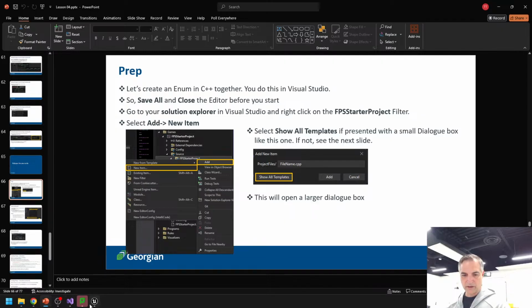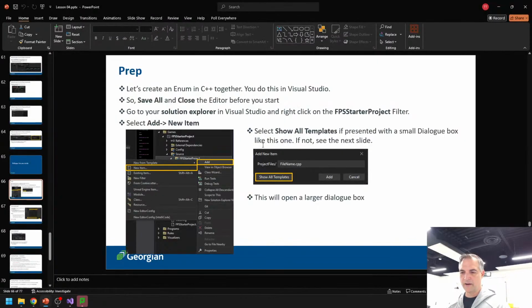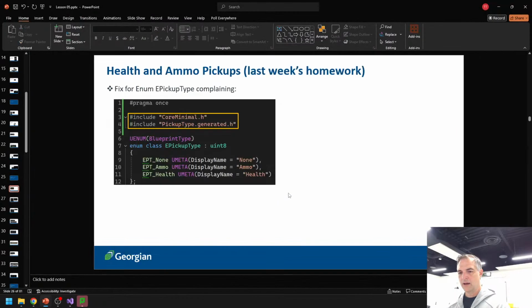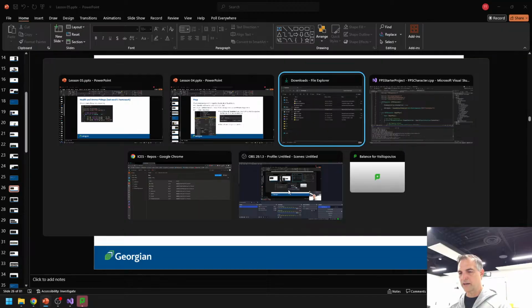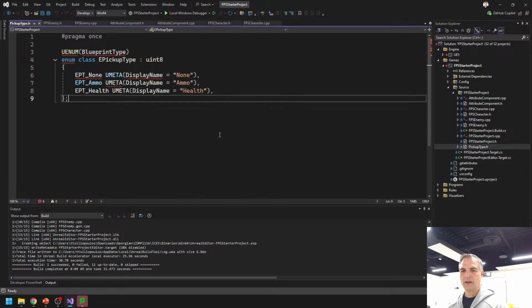Okay, so I'm going to close down the editor. This is the first thing I need to do. So File, Save All, right? Close down the editor, and then from there, what I want to do is I want to go to, and I kind of did this last time with you, where I kind of went in here and I created this pickup type. Pickup type had all these lovely errors, right?